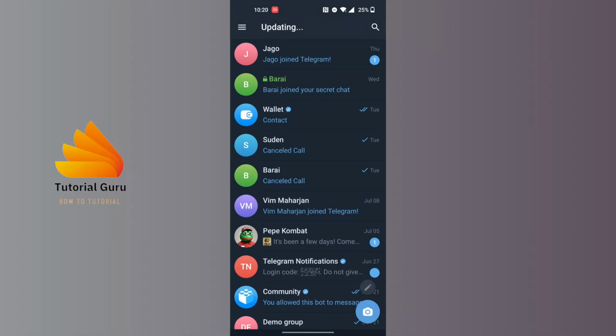And with that being said, guys, this is how you will be able to restart your Telegram app on your phone.